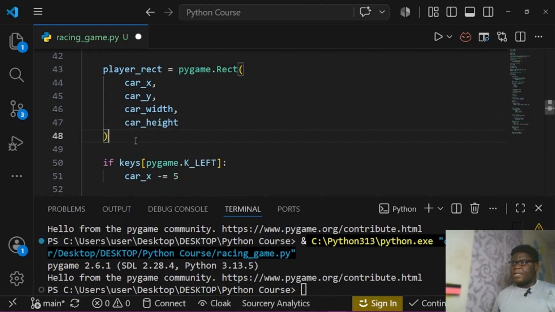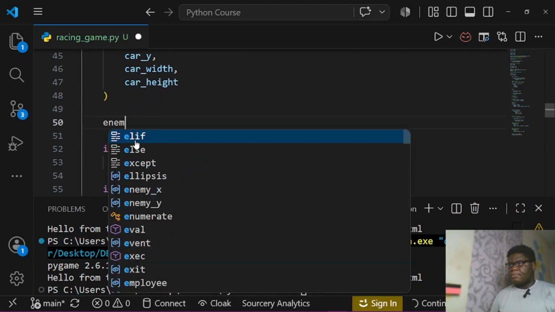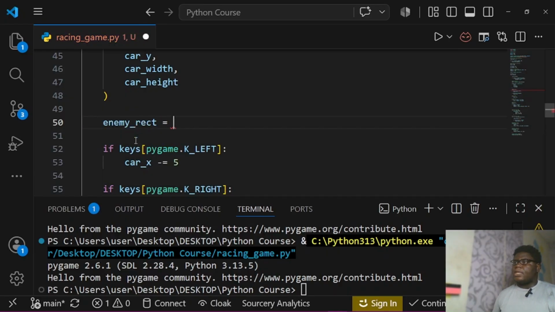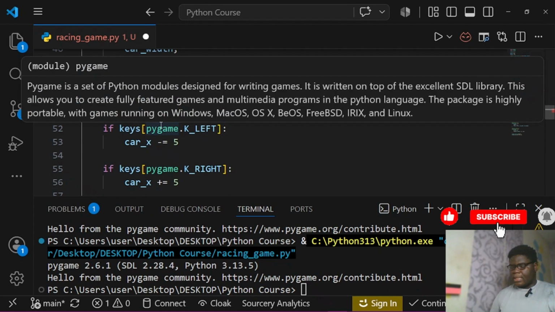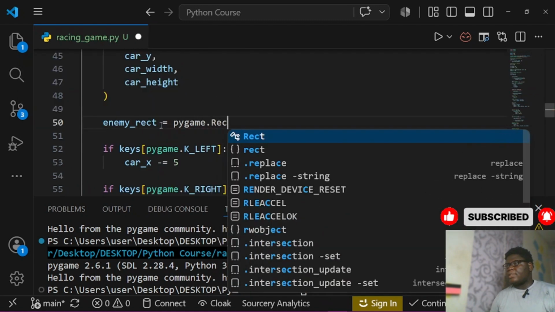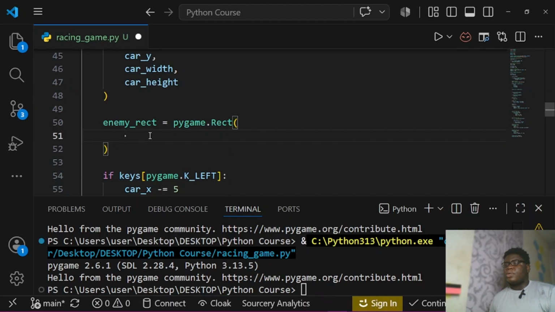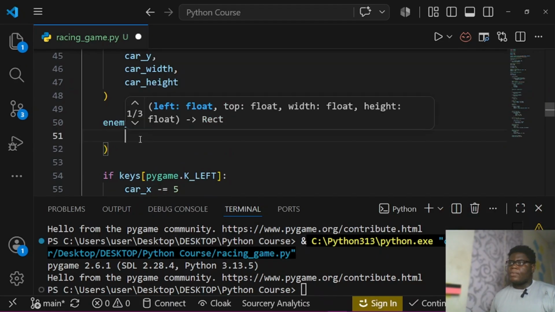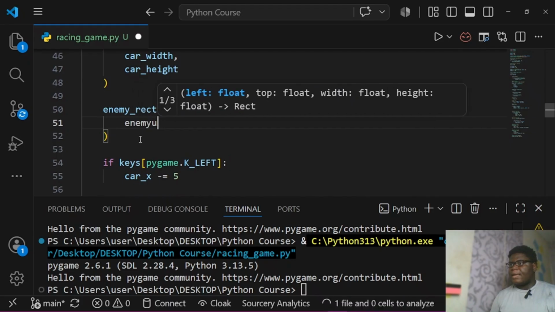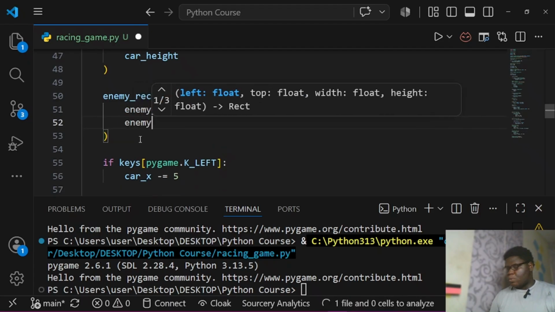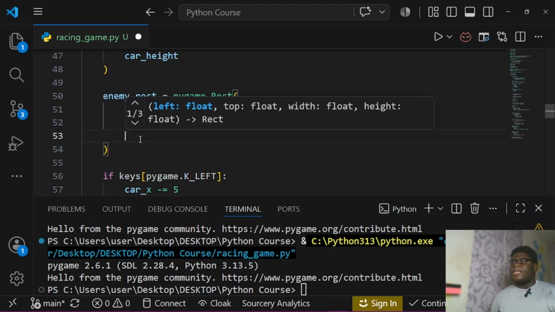Now guess what we are going to make next? We are going to make an enemy rect. Okay, like this. Then we want to open it up. We say pygame.rect. Okay, good. Now notice how for this one we are not using pygame.draw.rect. We are just using .rect because we just want to establish the rectangles and use them for collision detection. So enemy X, enemy Y. Okay, and then for the last two values, I believe this was hard coded.